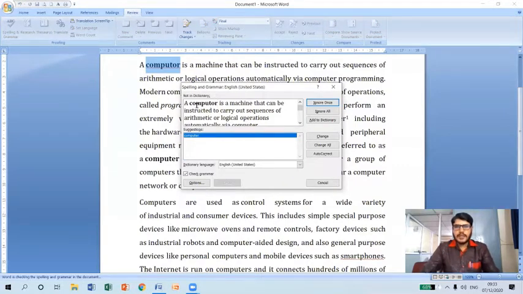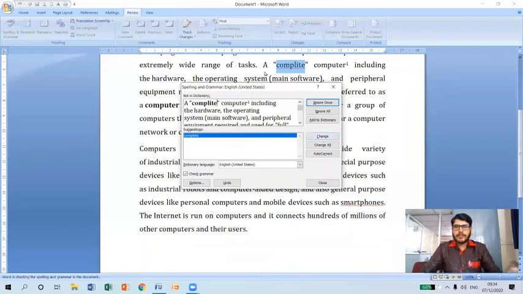Okay, as you can see here, computer. For this, it is providing a suggestion as computer, which is nothing but the correct spelling. After this, I need to click on change so that this will be changed here. So now let me click on the change option here. So it has been changed.